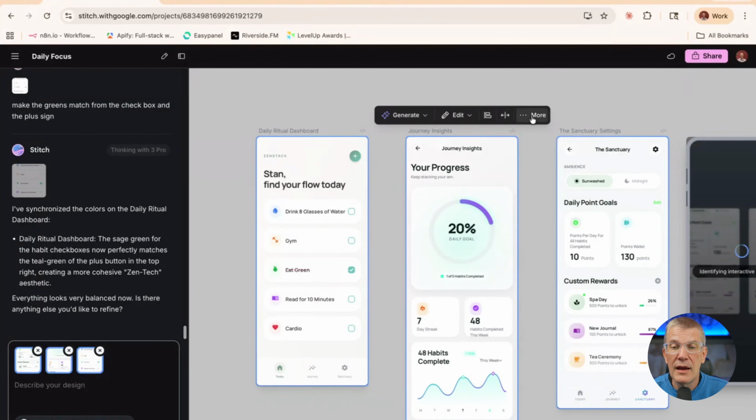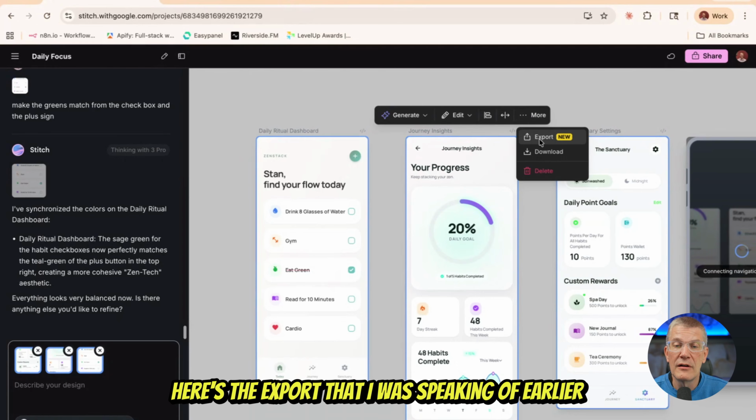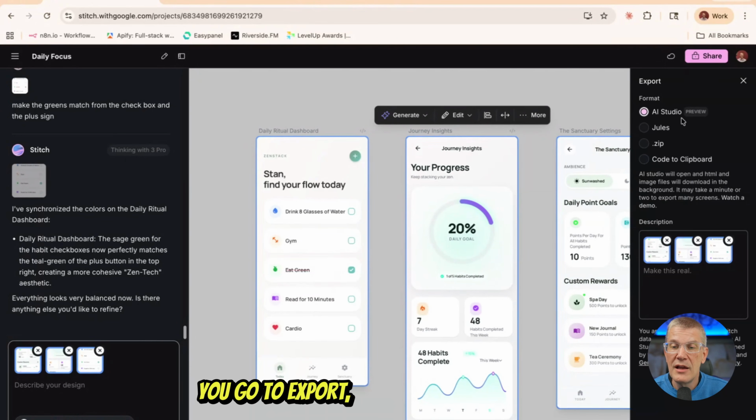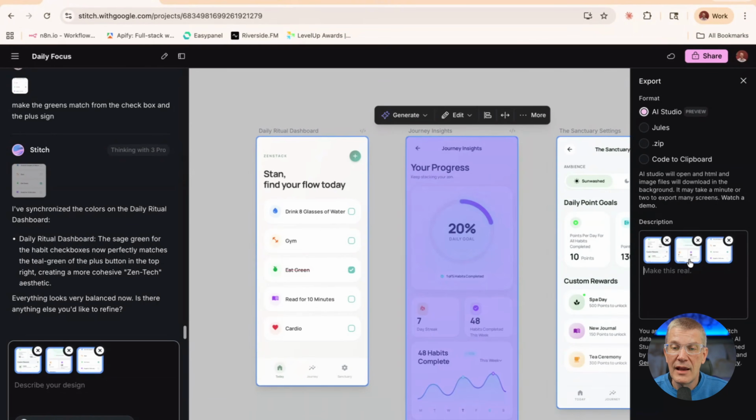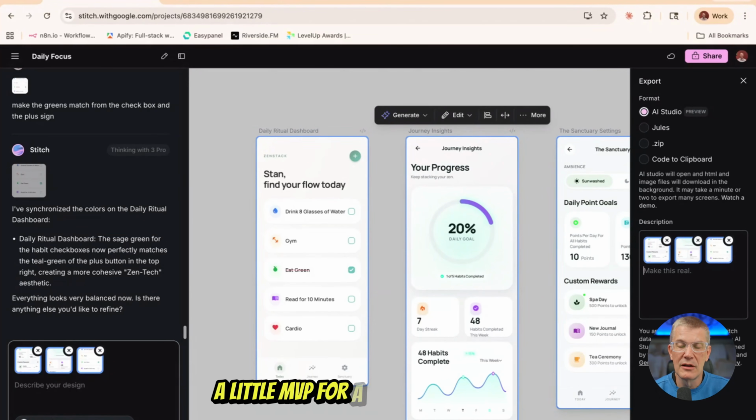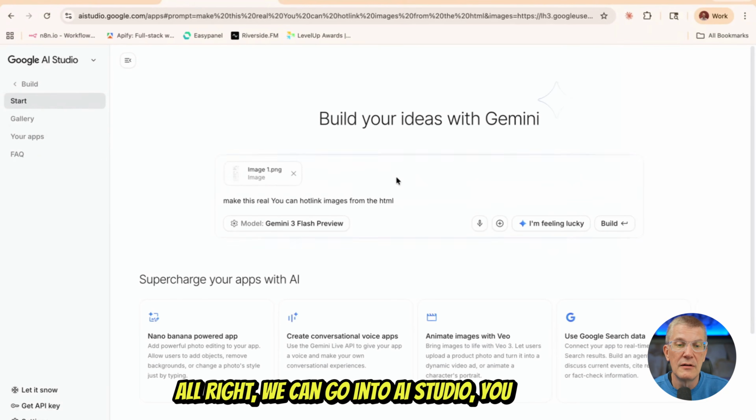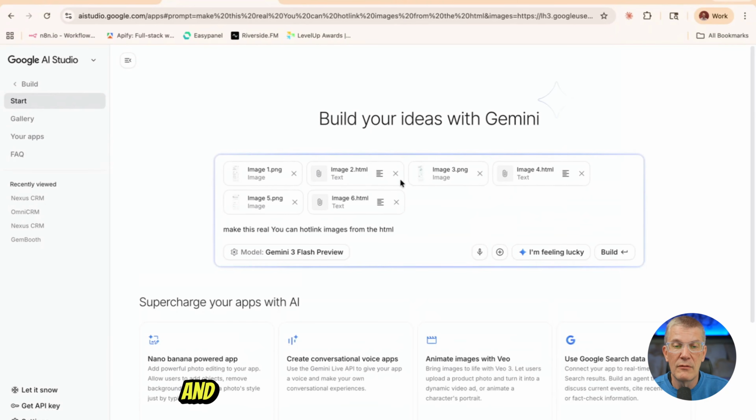Okay. Here's the export that I was speaking of earlier, right here. You go to export, and this is pretty cool. This AI Studio right here, what this will do is this will fire this up, and you can actually build like a little MVP for it, little minimal viable project. And so we can say, make this real. Okay. All right. We can go into AI Studio. You can see that. And what it does is it brings all the HTML and the PNG over.